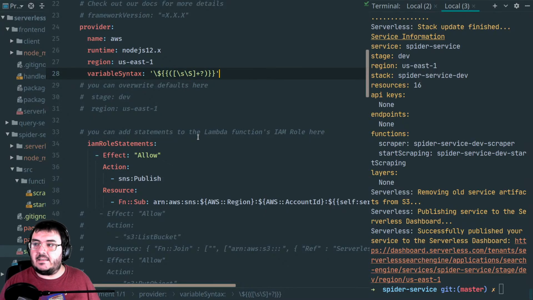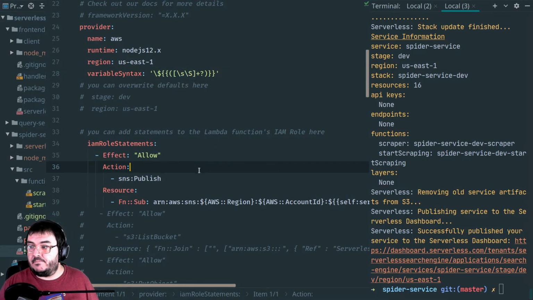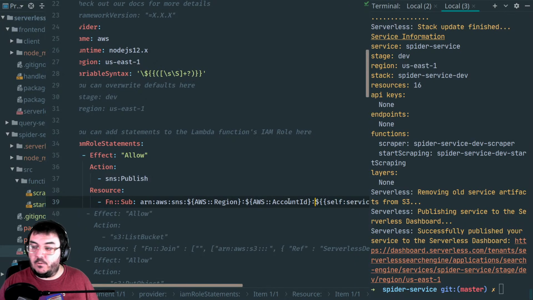Potentially go find that. I'm not a regex expert by any means, but really all this is doing is making it so that single curly braces here work, which means that you have to make double curly braces so that the serverless framework can work, essentially. But that's nice to see.